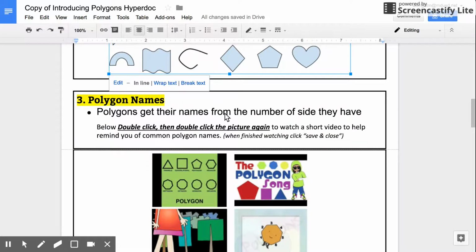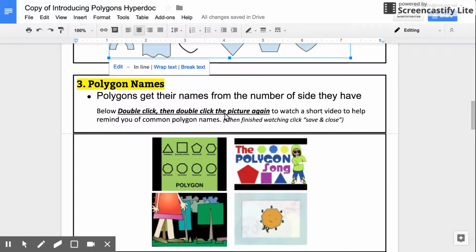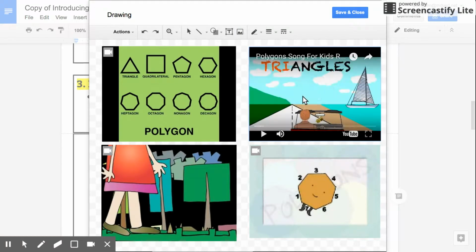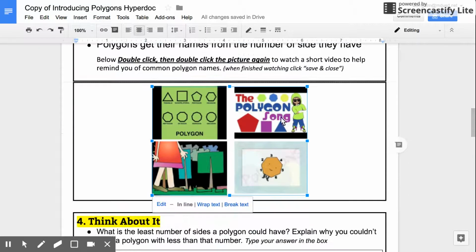The next section is going over names of polygons based on the number of sides that they have. Some of you have practiced this a lot already. Others might need a little bit more review. So there are some videos here to help you. You will need to, again, double click to open the drawing. And then on any of these videos, you can double click and it will launch the video from YouTube. So once you're done with that, we are going to close it.